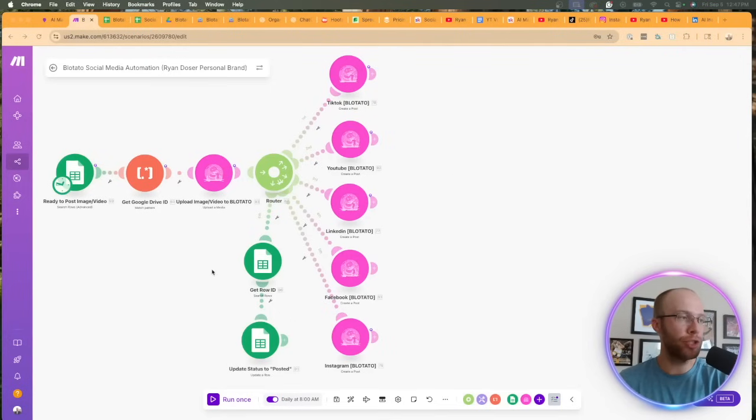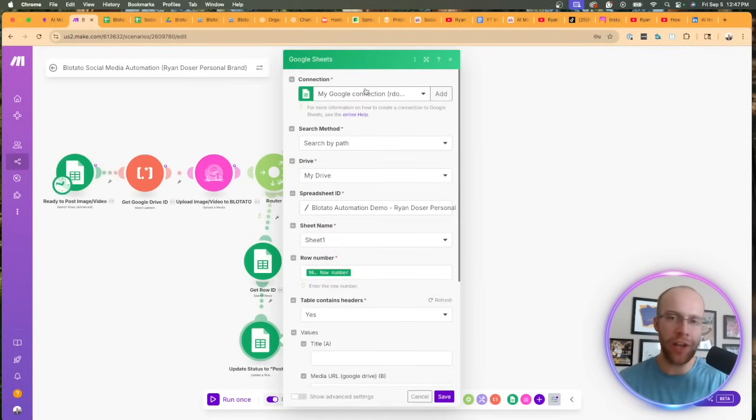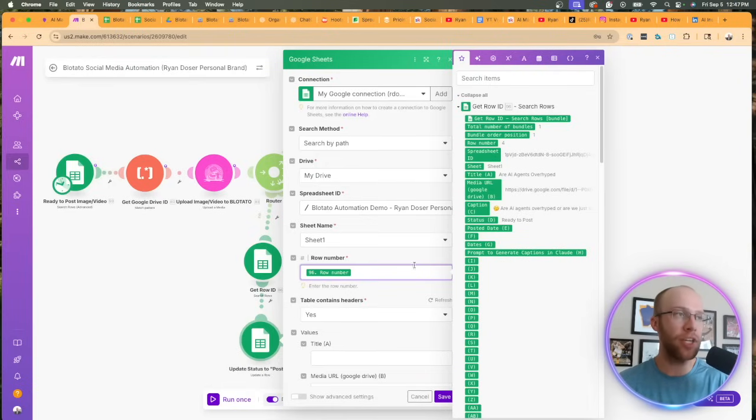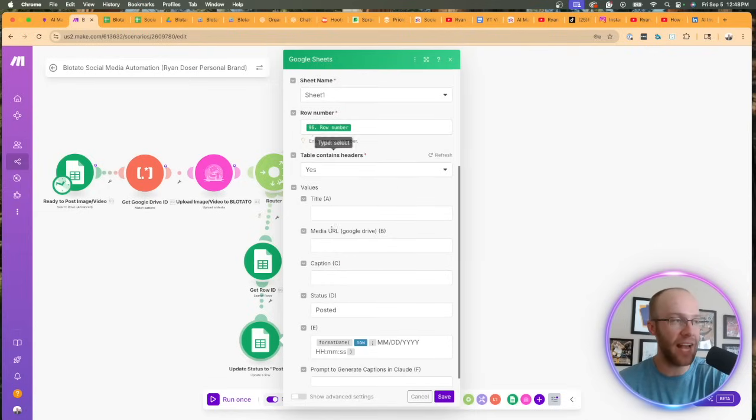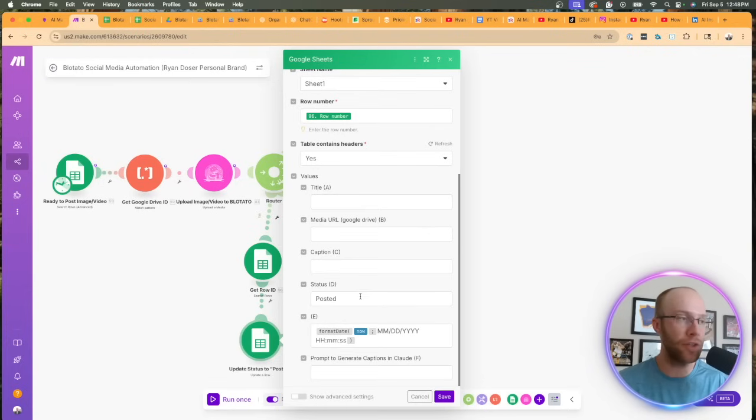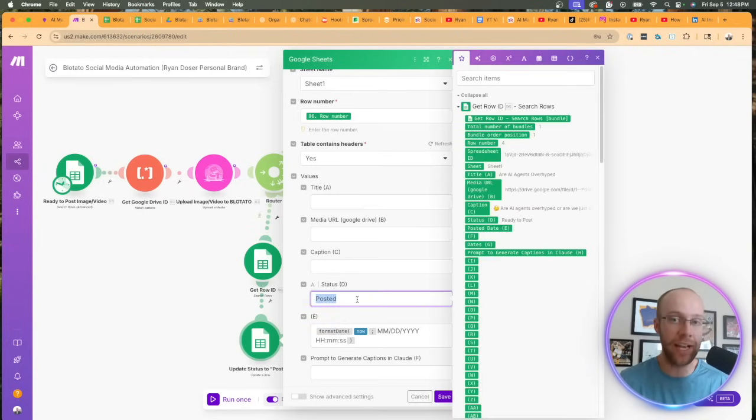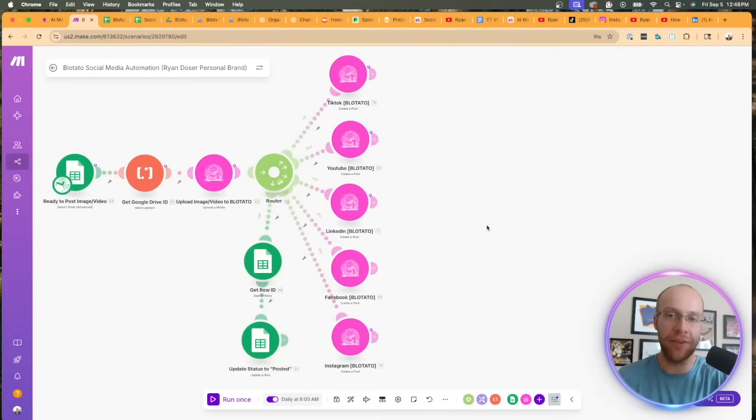And then for this last Google Sheets module of update status to posted, again, just like before, all we have to do is make sure that our Google account is integrated, make sure we have the correct spreadsheet, the correct sheet name, and then for row number, you'll notice here from before, we have row number from the previous module, Get Row ID. So just make sure that row number is selected here. Table contains headers, yes, and then under here, all we need to do is make sure that this says posted, make sure it is spelled exactly like I'm showing you right here, and then this is what's going to enter that date every time that you publish a post, where it automatically fills in the publish date. That's the quick little formula for that. So then go ahead and click save again, and now our AI social media automation is correctly set up.